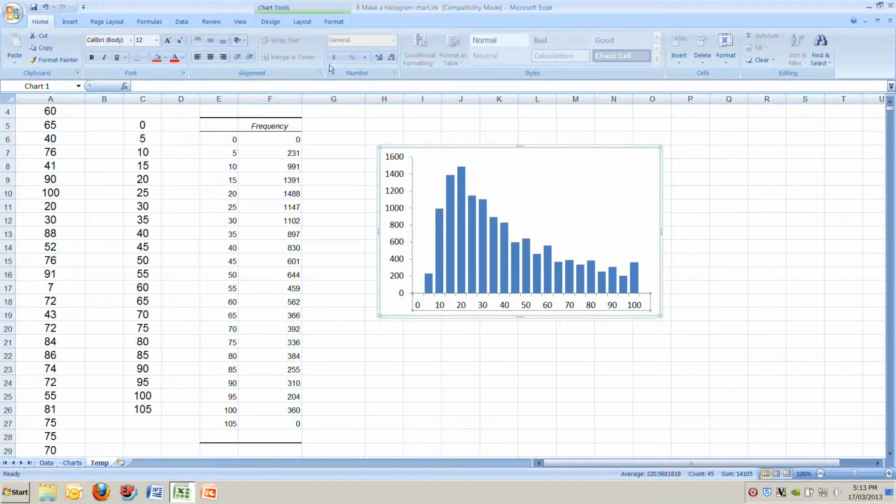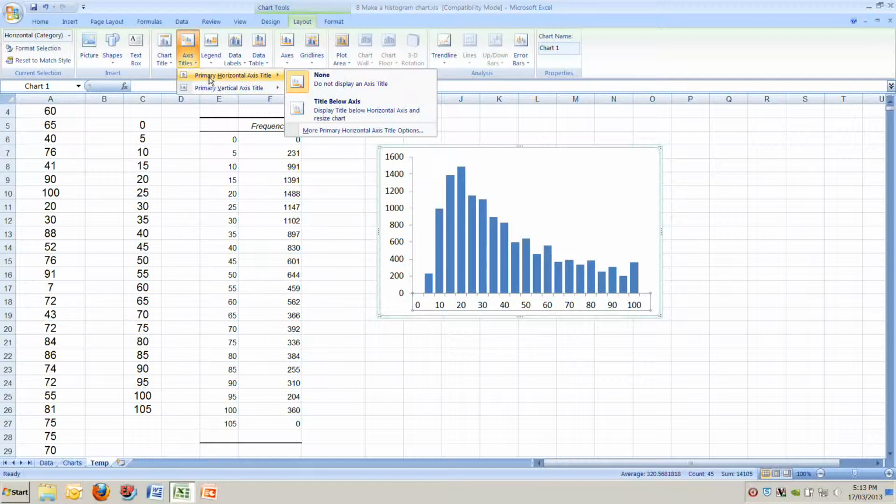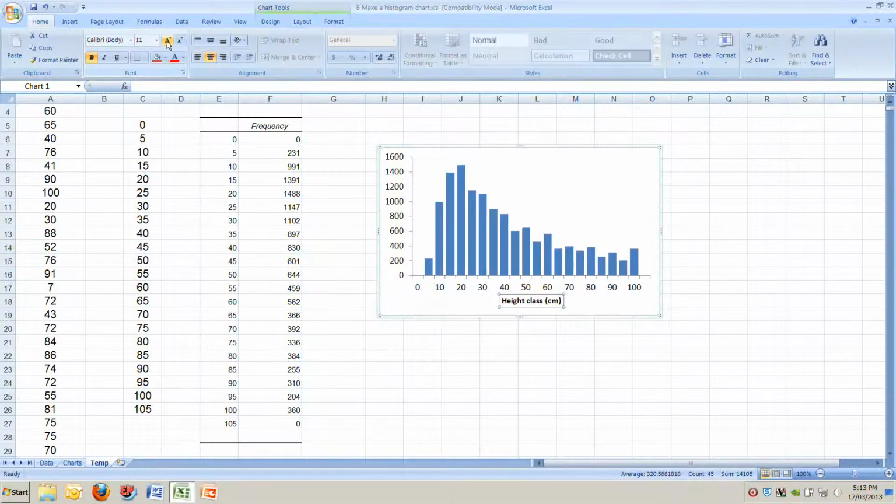And now we need to put in our chart what the x-axis and the y-axis numbers refer to. So over the horizontal axis, we go up to the top here, Chart Tools, Layout, Axis Titles. We want a primary horizontal axis. We say add a title below the axis. And this one tells us the height class of all the shrubs. So we type in there the height class in centimetres. Click on that, make that writing a little bit bigger.